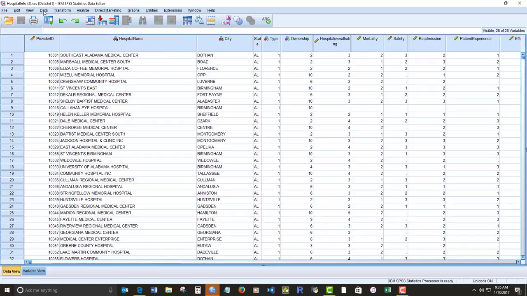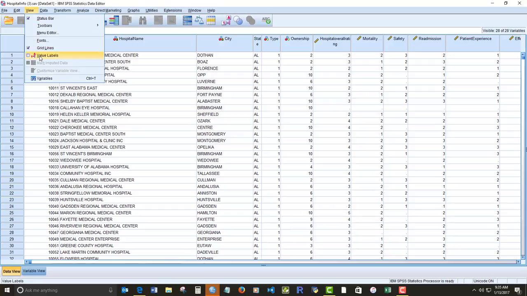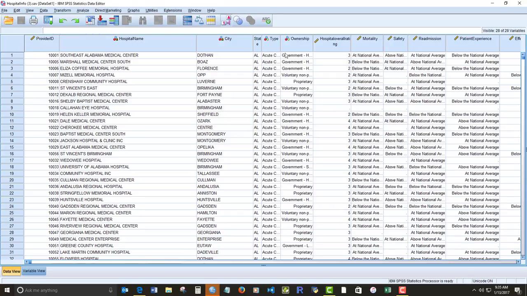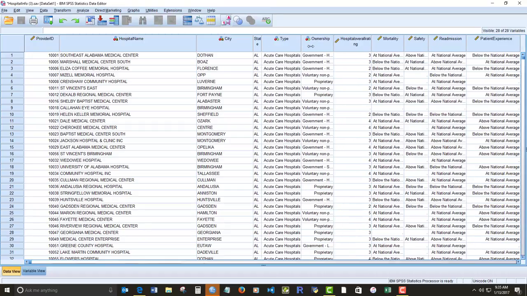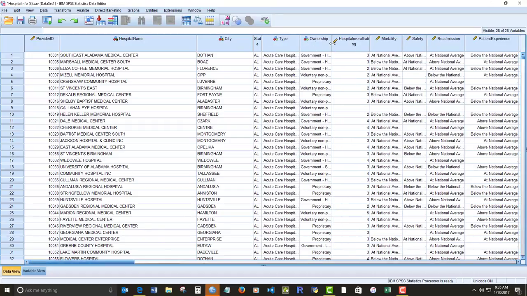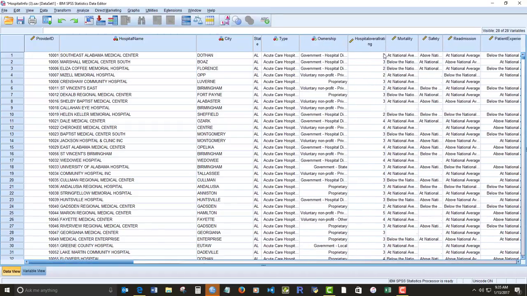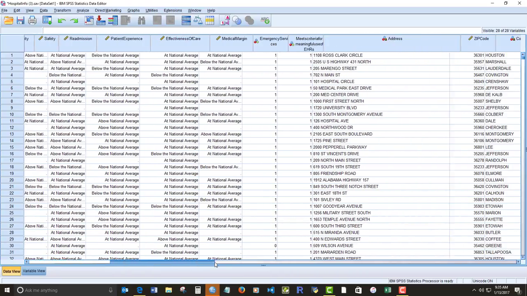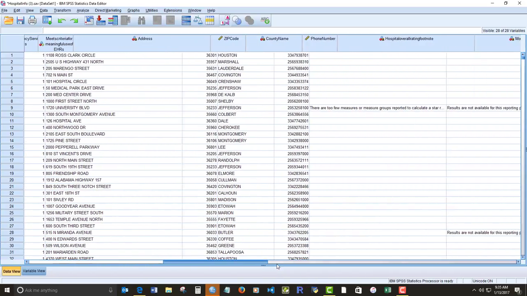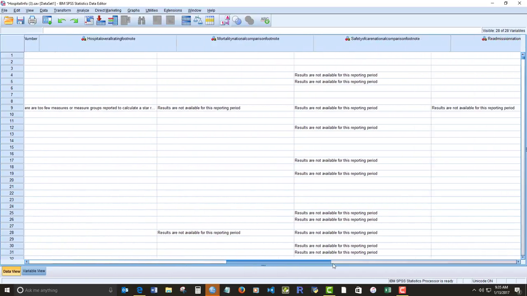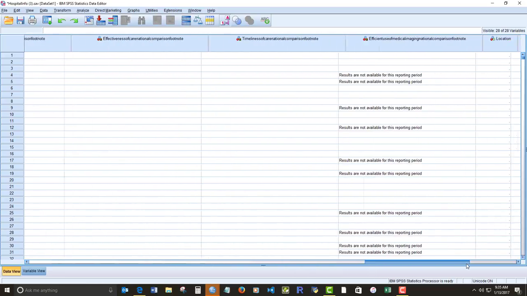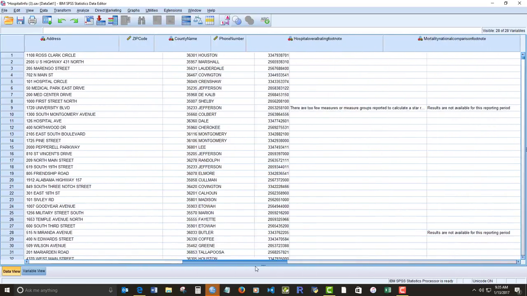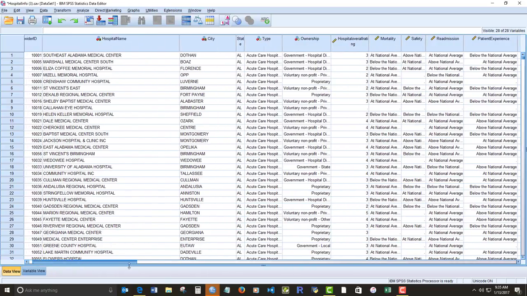Okay, the easiest way to see what our data file looks like is to go to the view and click on value labels. So now we actually have value labels in here. And we note that these are just comments. The last variables I talked about are just comments and probably not all that useful to us. But we've got a lot of data to work with.